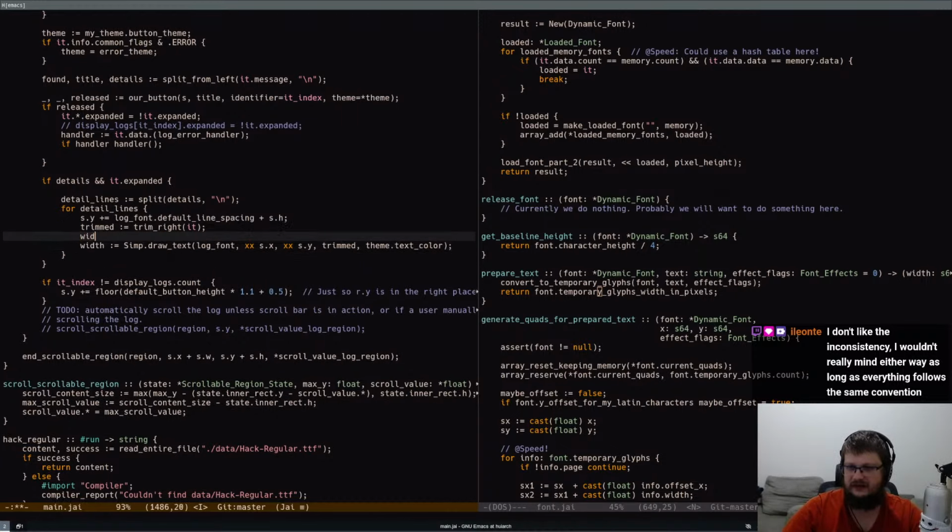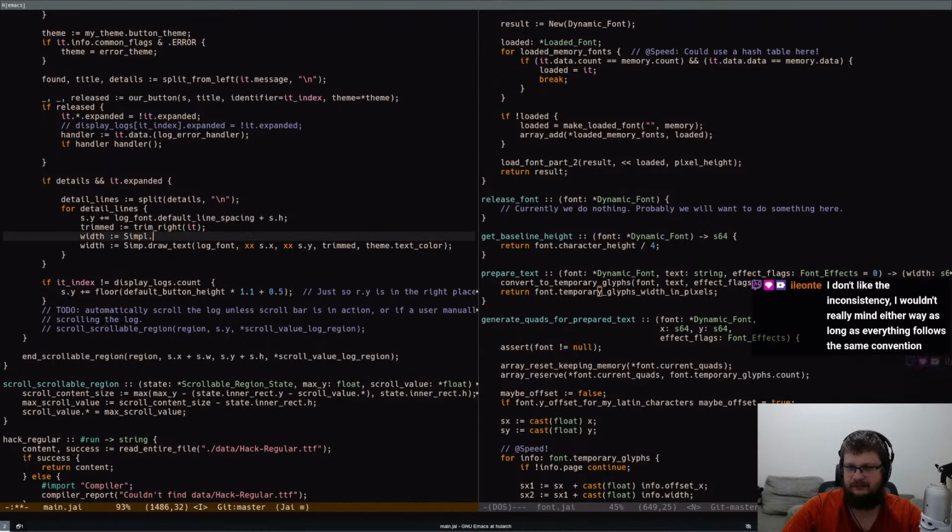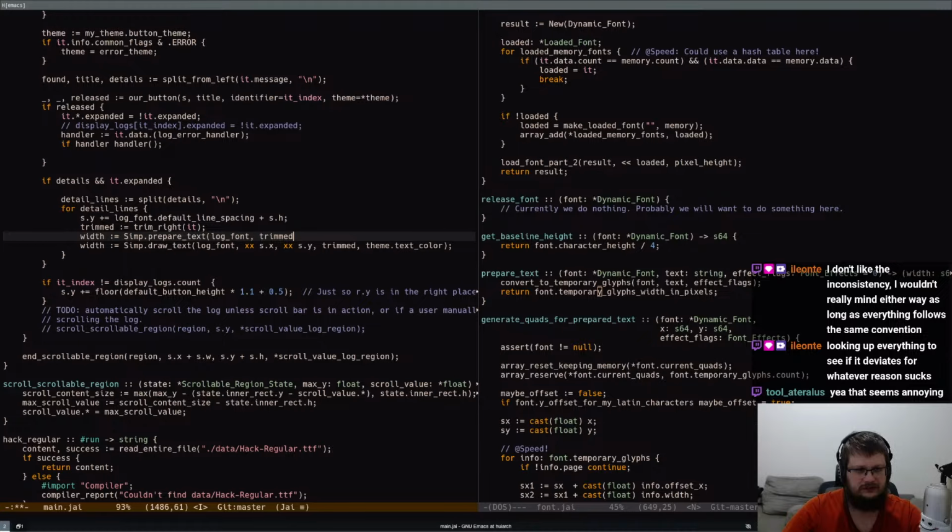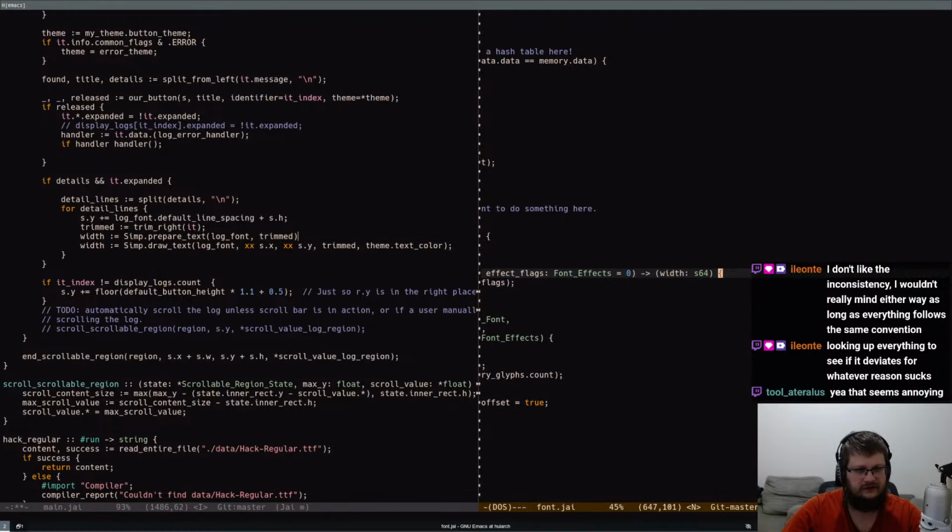So let's get width as simp prepare text. Let's log font and trimmed. Right, and what do we have? Just width, yeah.